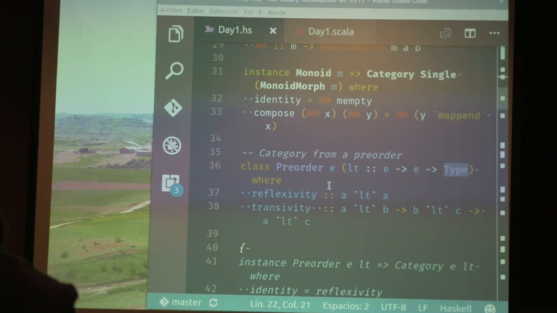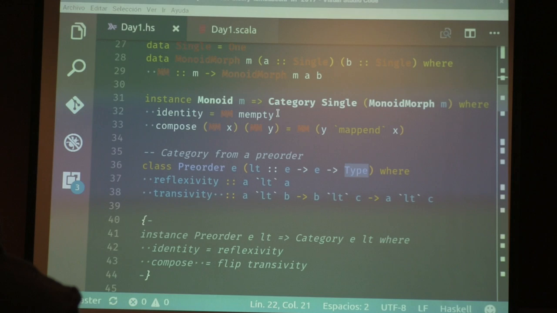So this is, yes? Can we just maximize the screen? Yeah, it was because I think somebody right there couldn't see. Oh. Yeah, better.